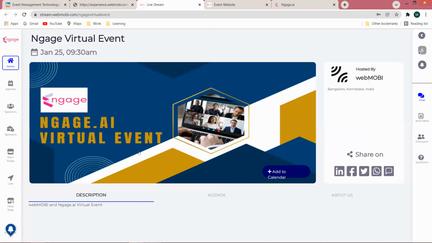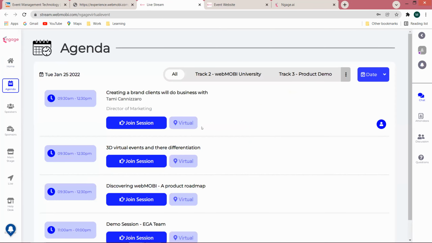Now I'm logged in, so I can see the information about the event. Left panel shows the agenda, the speakers, all the information that we have published in the dashboard. All of the information is available here. So let's click on agenda. So let's join one of the sessions where we'll show the session.